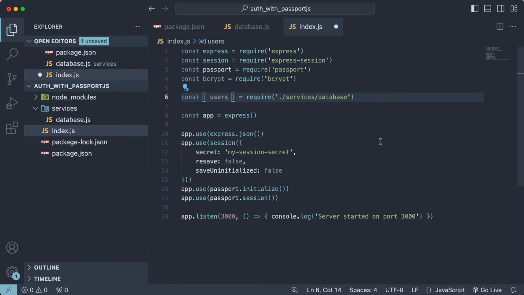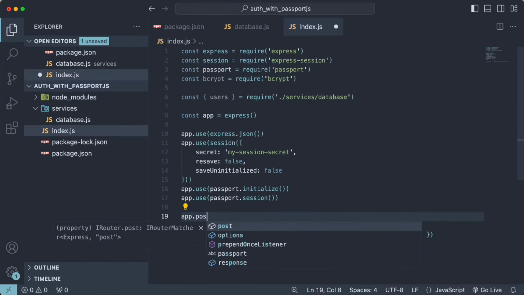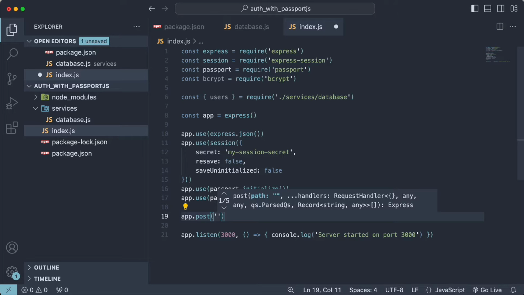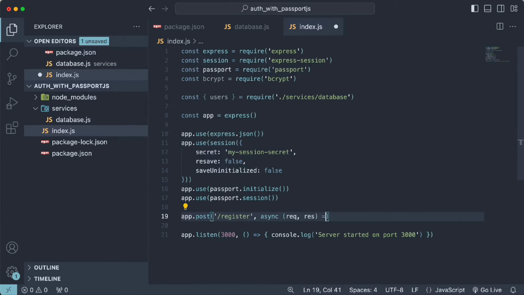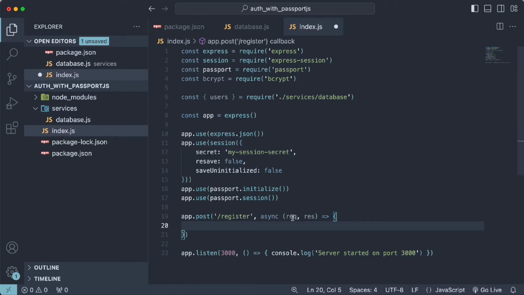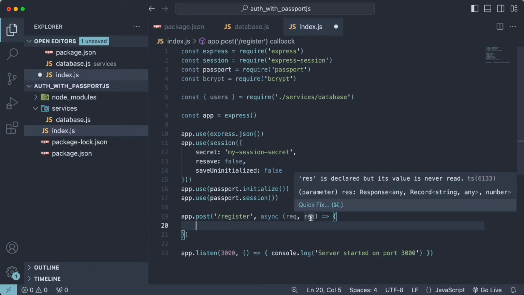I'll create all the routes here on the index.js file, but in a real application, it's a good practice to create these routes in a separate file. So this is just for learning purposes. So I'll call app dot post, because the client will send data, and we'll call this route /register. The next parameter is the function that the route will execute. So I'll add async, the request and response parameters from express. Request is everything the client will send to the server, and response is what the server needs to send back to the client, responding to that request.